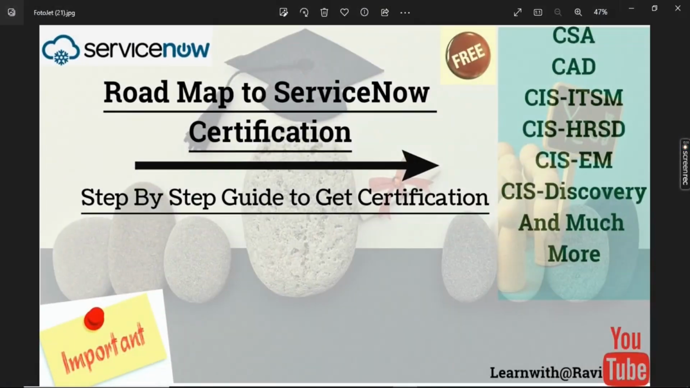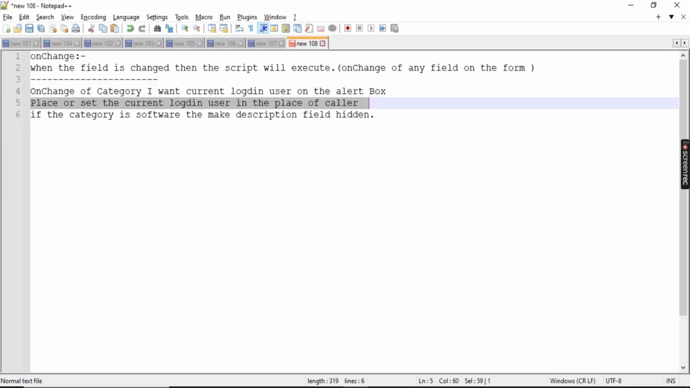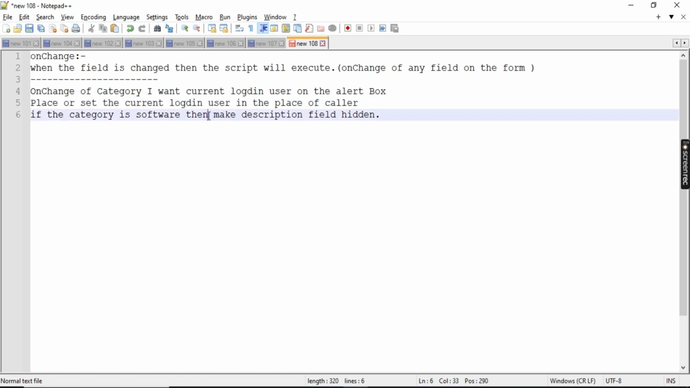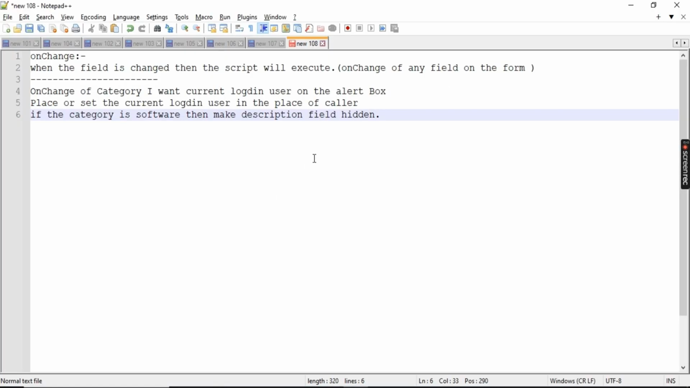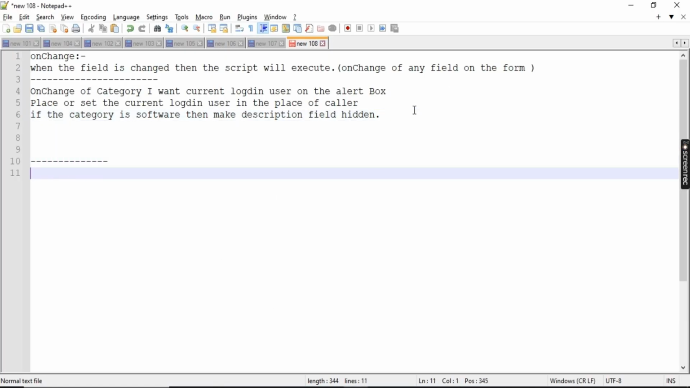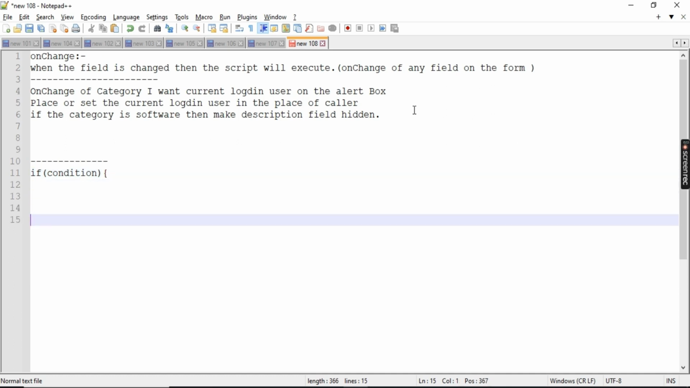And last is, if the category is software, then make the description field hidden. Okay. So obviously we have to use the logic of an if condition and an else condition. What is if? If is basically a condition. So if follows like this, guys. If, bracket, inside the bracket you will use the condition, and then you will use parenthesis on and parenthesis off. Now here you will apply a logic. If this logic is fulfilled, fine. If it is not fulfilled, then it will come out of the loop.